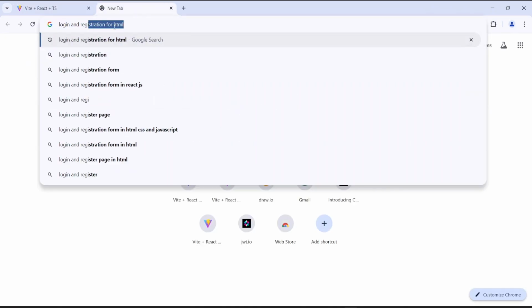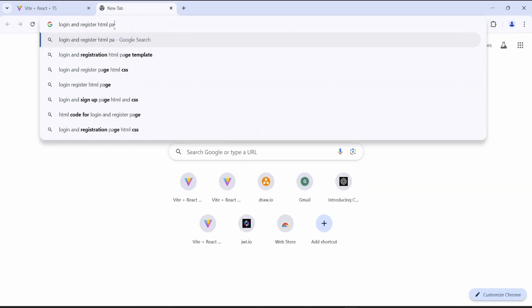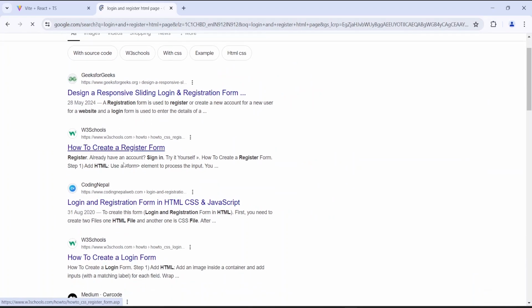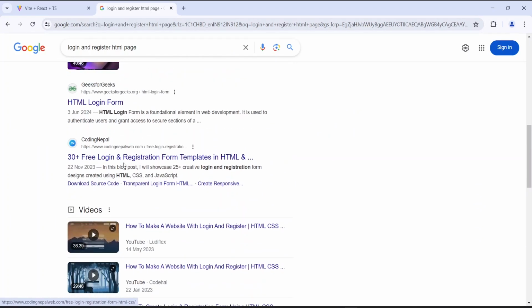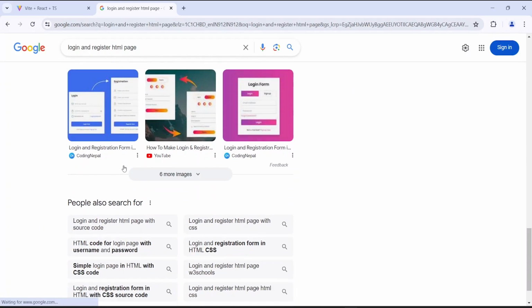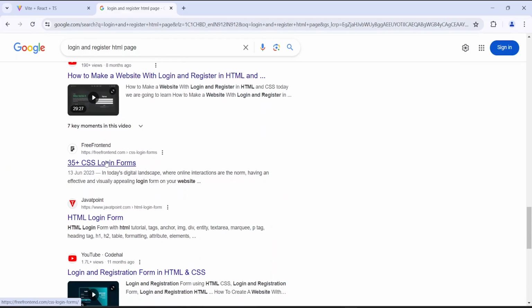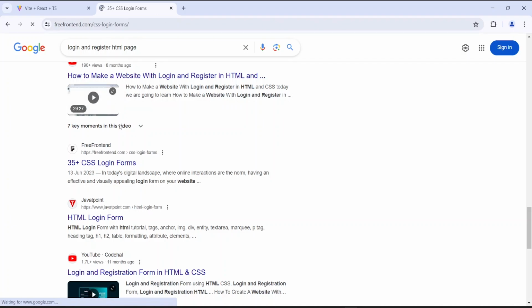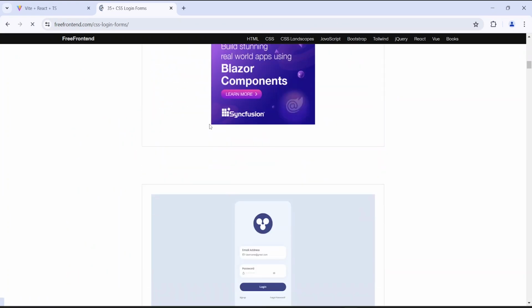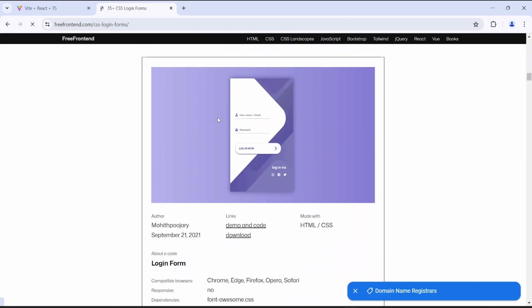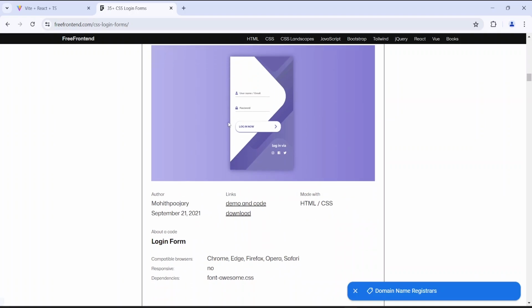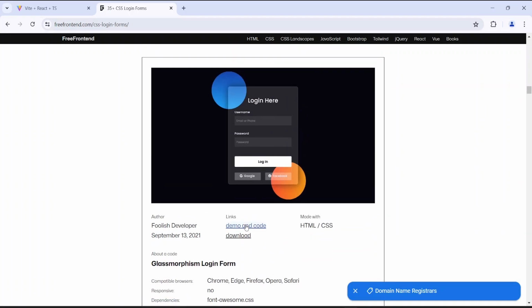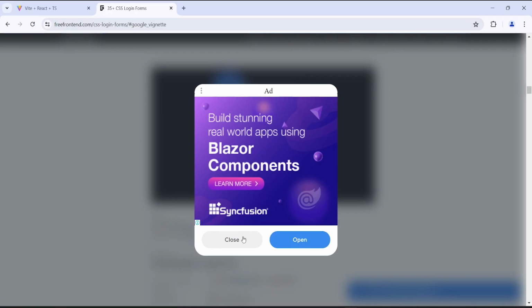Okay, now let's search for login and register HTML page. Here we will get multiple options, so we have to jump to the free front end, right? So let's come here. It has a lot of pages. Whatever I have shown in the demo, we will use that, not this. Yeah, this one. So just go to demo and code.